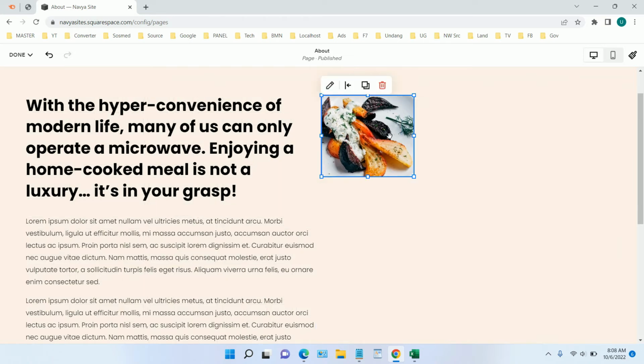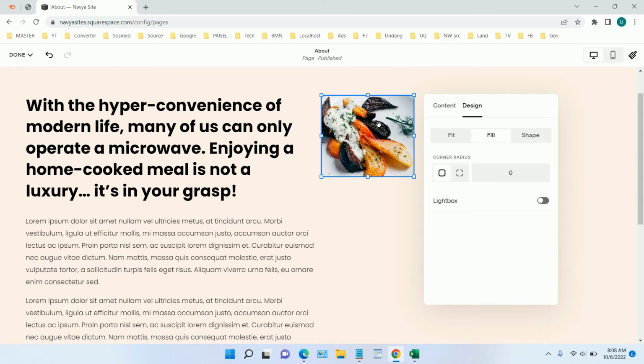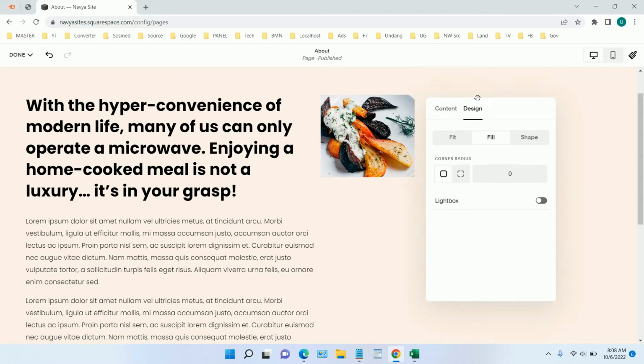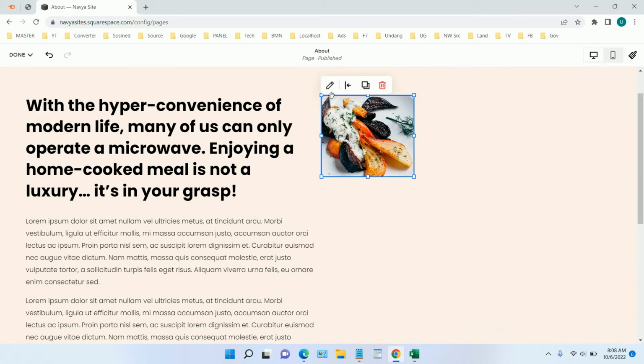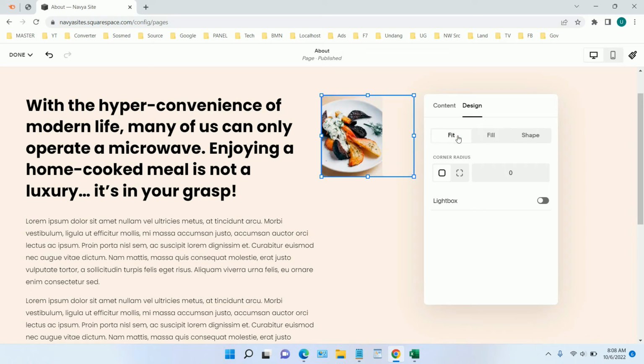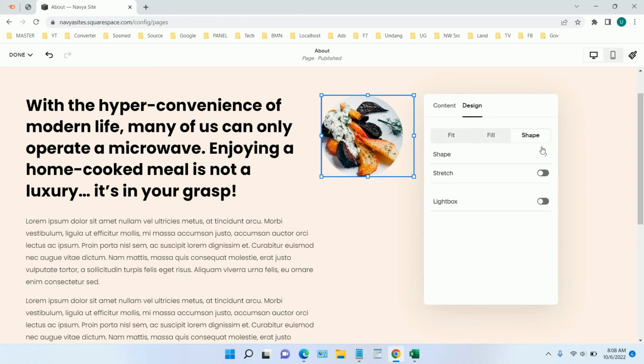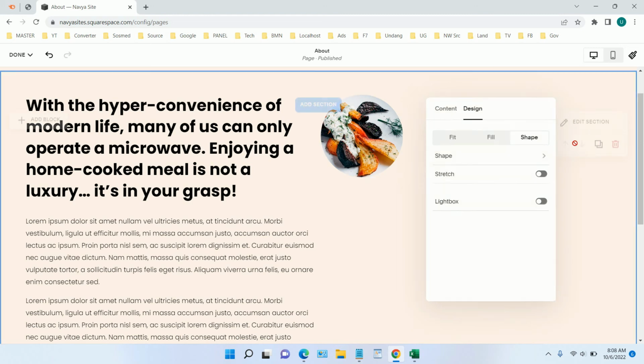and also if you want to edit the design of your image, you can just select your image like this, and after the pencil icon appears, you can just click this, and you can make this fit or fill, or you can also use the stretch shape or another one you want, so your image will look different, also smaller if you want.